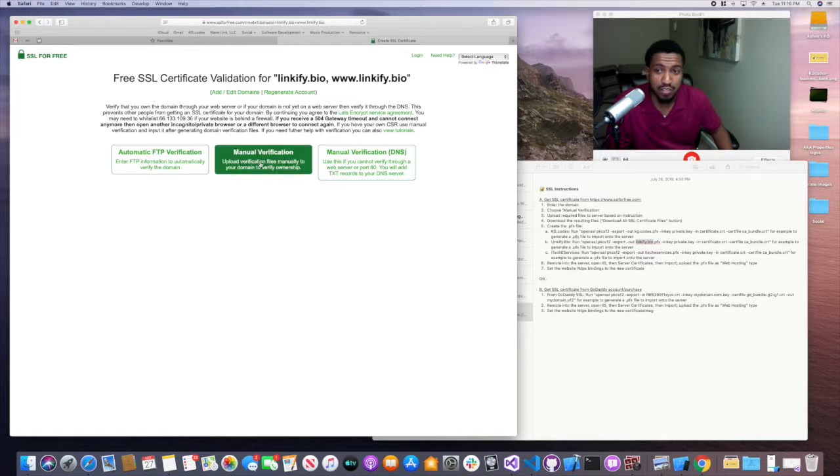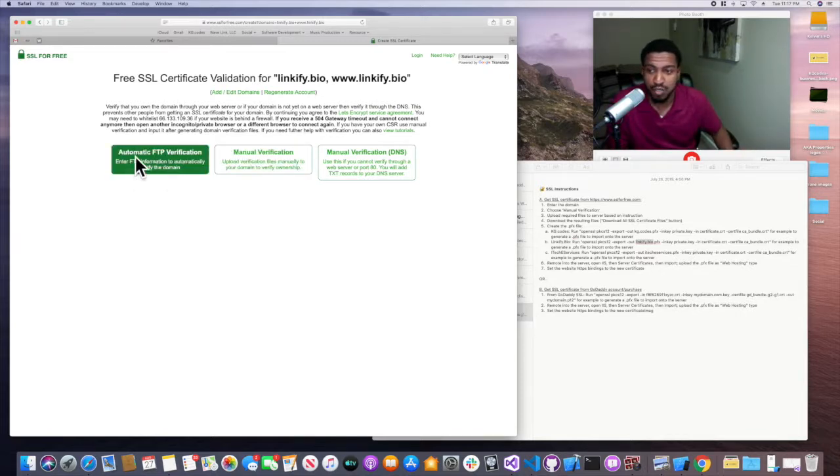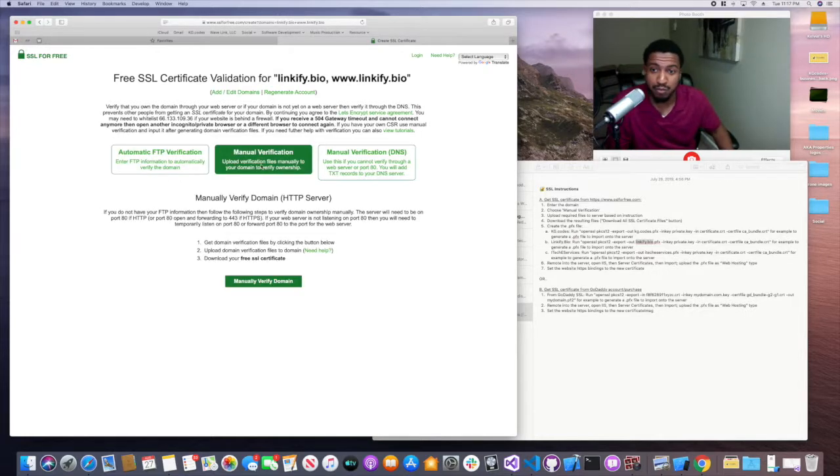So I always do the manual verification where you have to manually create the files and upload them to the server. This would be very easy if the automatic one worked, but I never get it to work. So I'm gonna go through the manual verification. What they want you to do here is you hit manually verify domain.